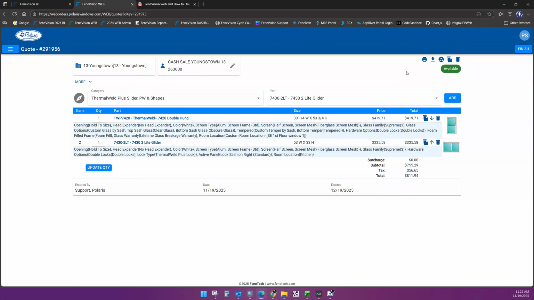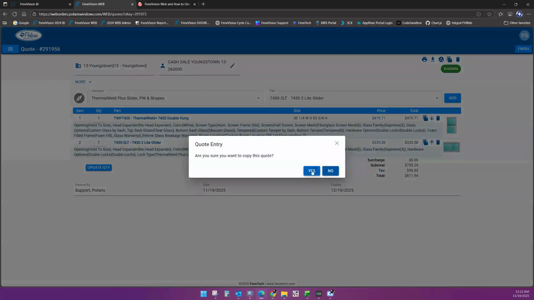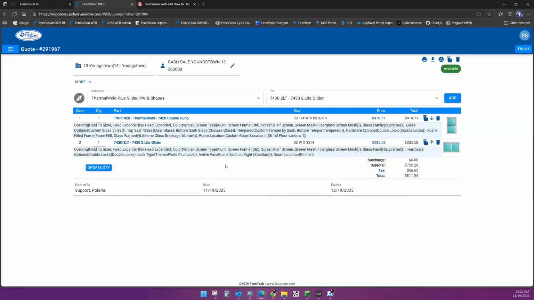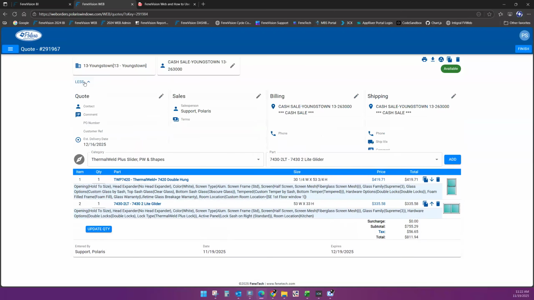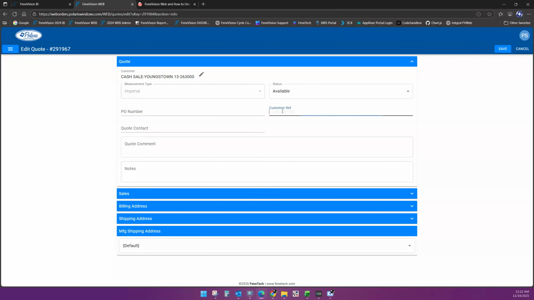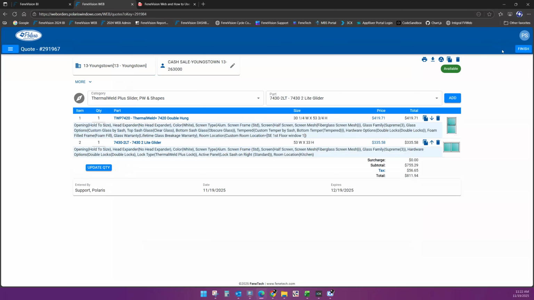The first step would be to copy the quote to a new quote. So I'm going to go up here and I'm going to copy this, say yes. So quote 291956 is the one we're working on now. The system's going to copy everything, and now it's moved us to 291967. I'm going to add my job reference to this, Polaris test 2, save that.